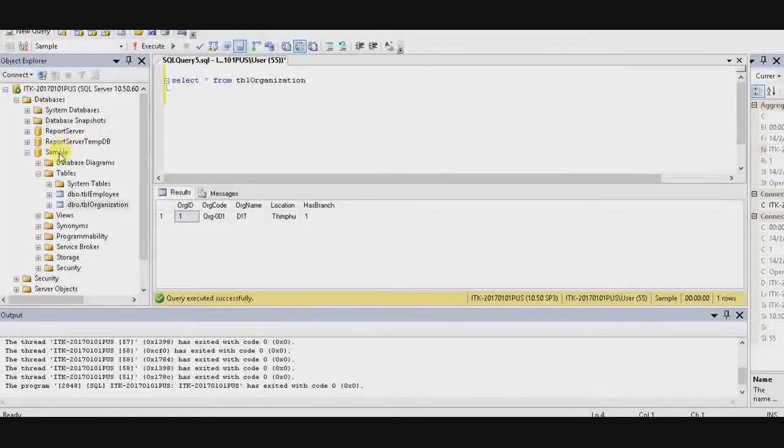Right now we are in SQL Server Management Studio. Our database name is sample and our table name is tblOrganization. Now let me execute this query, select star from tblOrganization. This query displays one row, that means tblOrganization has one row.